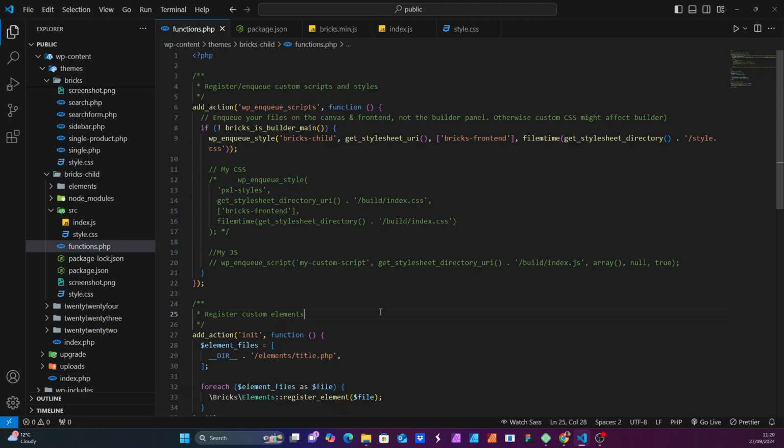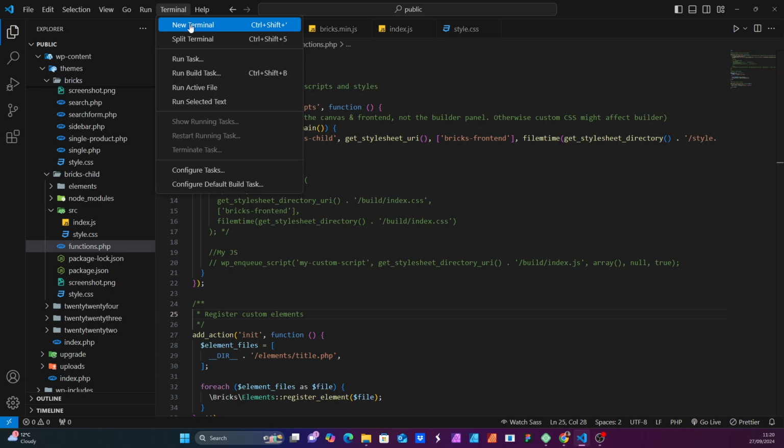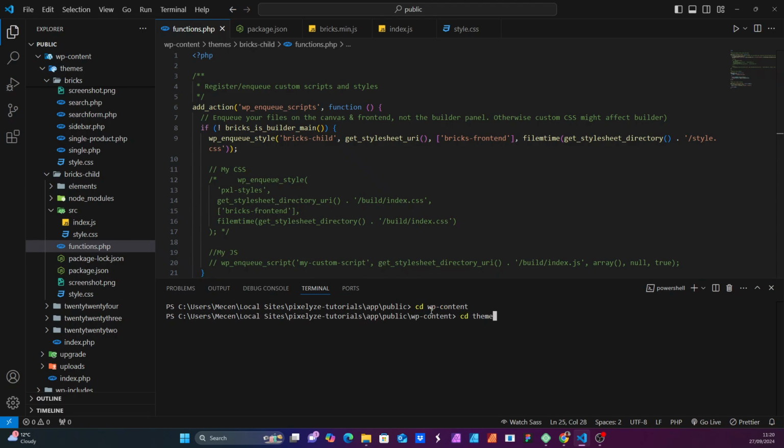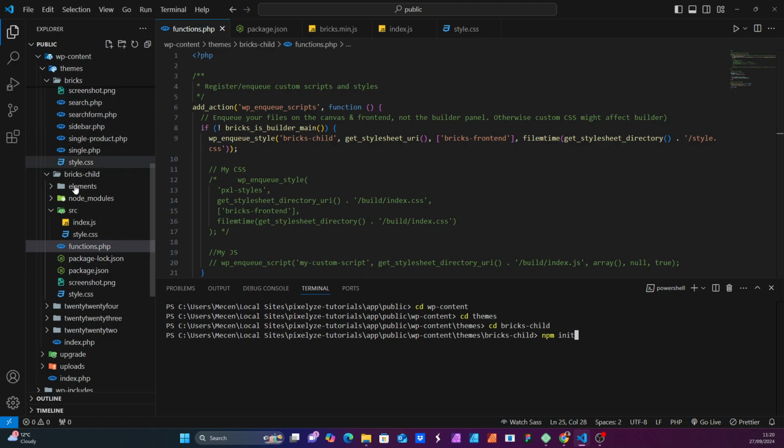You could press Ctrl and J in VS Code, or you could go into New Terminal. Let me get rid of this one. It will open up, and now it opens up the main public folder. So what you will need to do is cd wp-content, then cd themes, then cd into the theme you are working on. Now once you're in there, first you want to install Node, so you put npm init. I already have installed this because the folder pops up over here, and there's a package JSON.